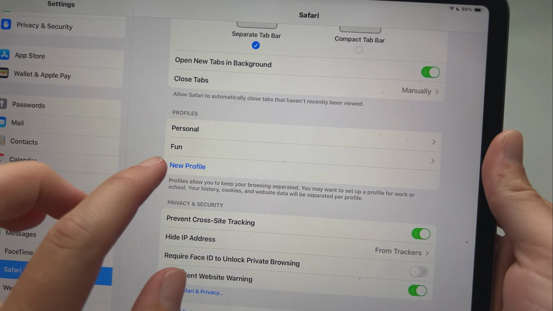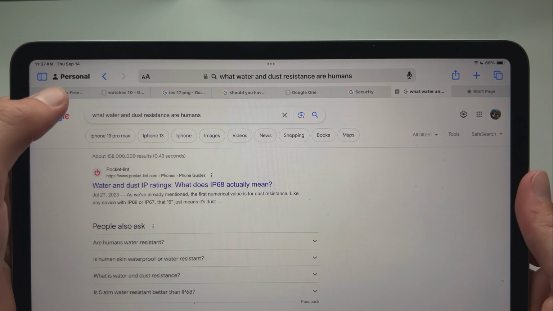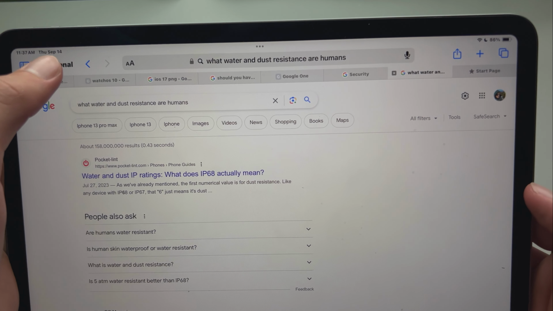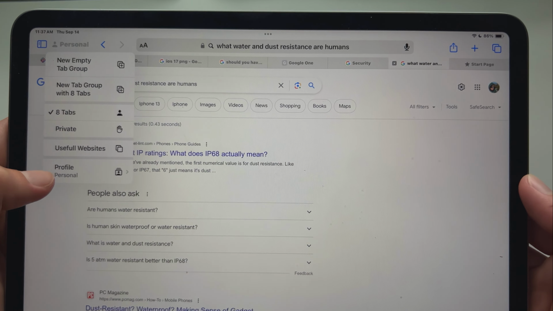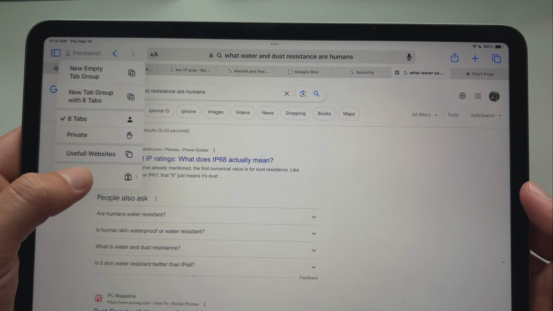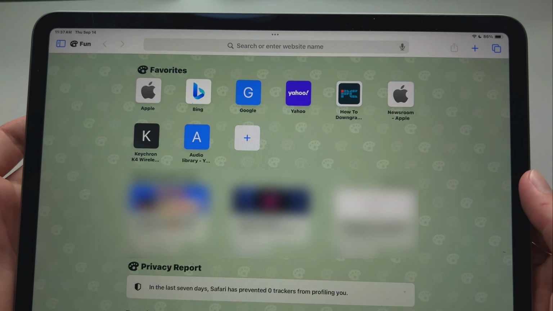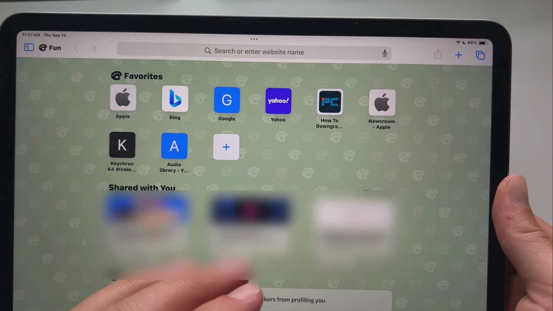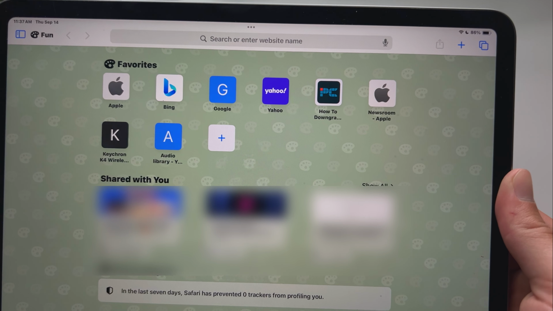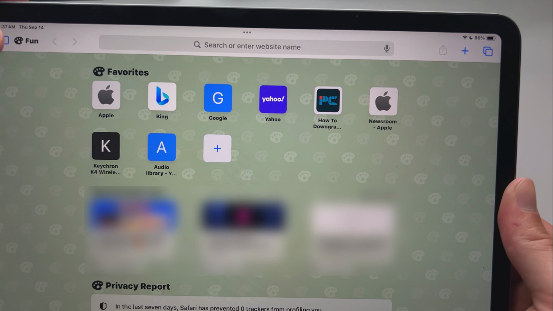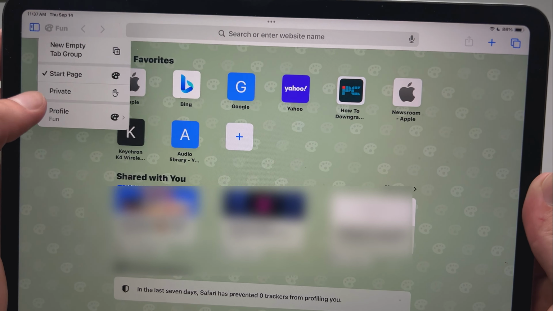You'll see you have your Personal profile and then you have the Fun one, and Personal is kind of the default here. You can manage the way these things look. Anyway, done with that. Next thing we'll do is hop into Safari here. You'll see now at the top you have this new icon show up. Right now we're on Personal. You click on it and it'll bring up this little menu right here. If we go down to the bottom, it says Profile. Click on it, and it'll bring up Fun. You click on that, and all of a sudden it brings up a whole new menu just for the one profile you created. So let's hop back into Personal here.